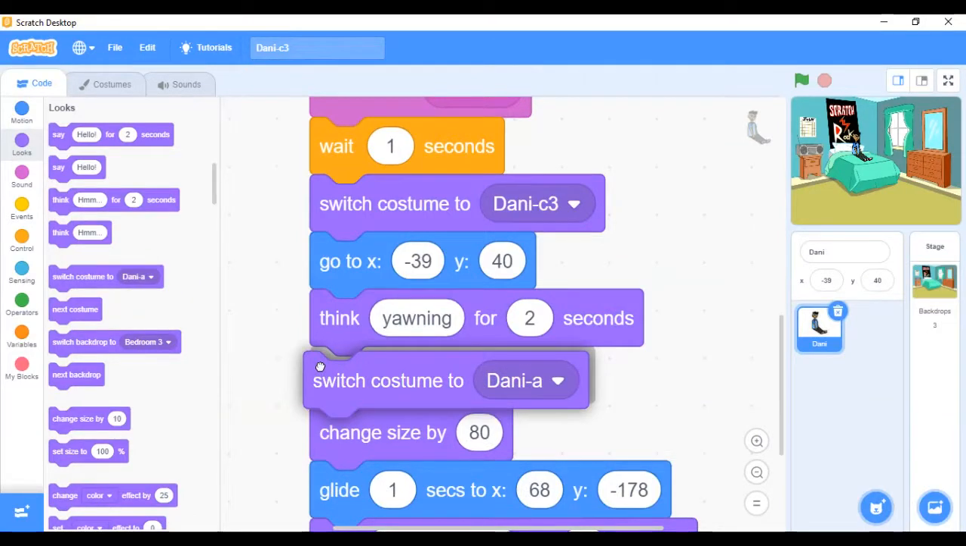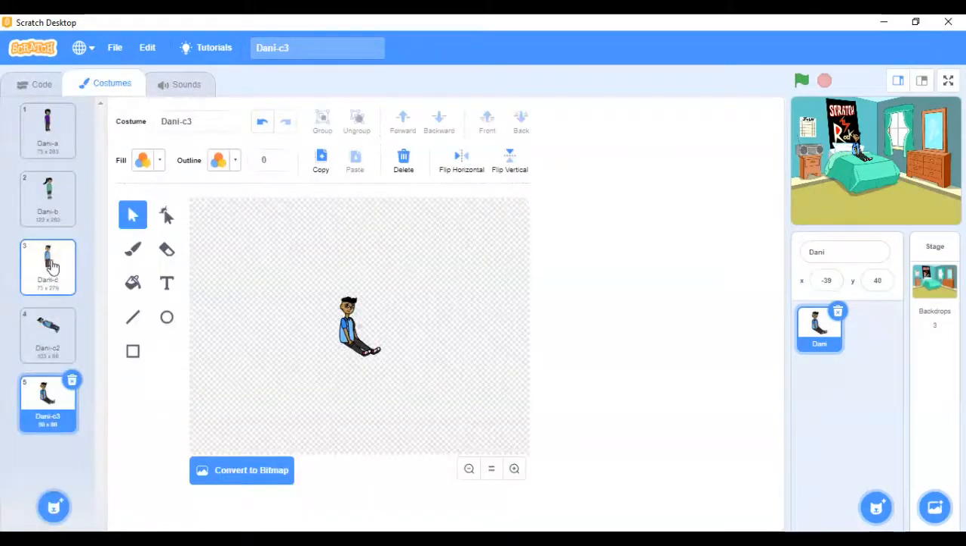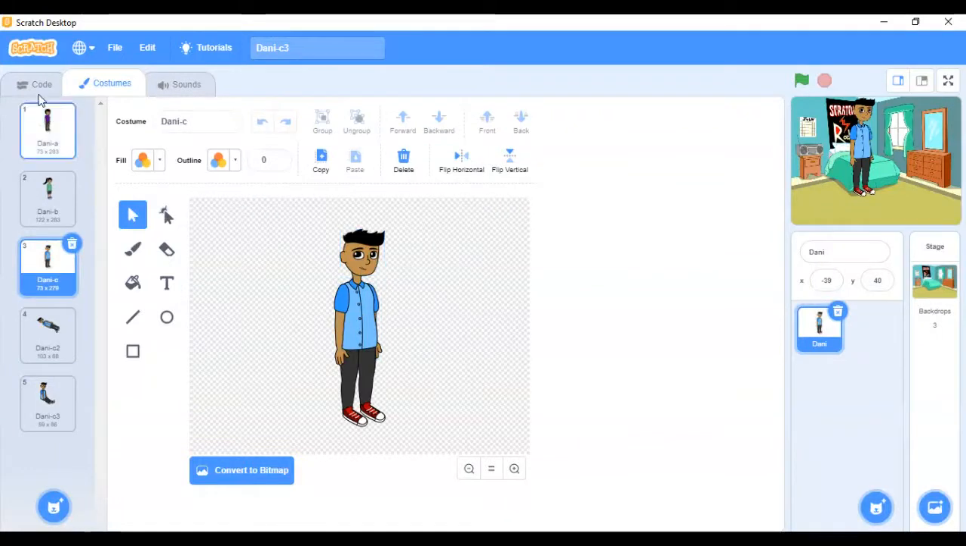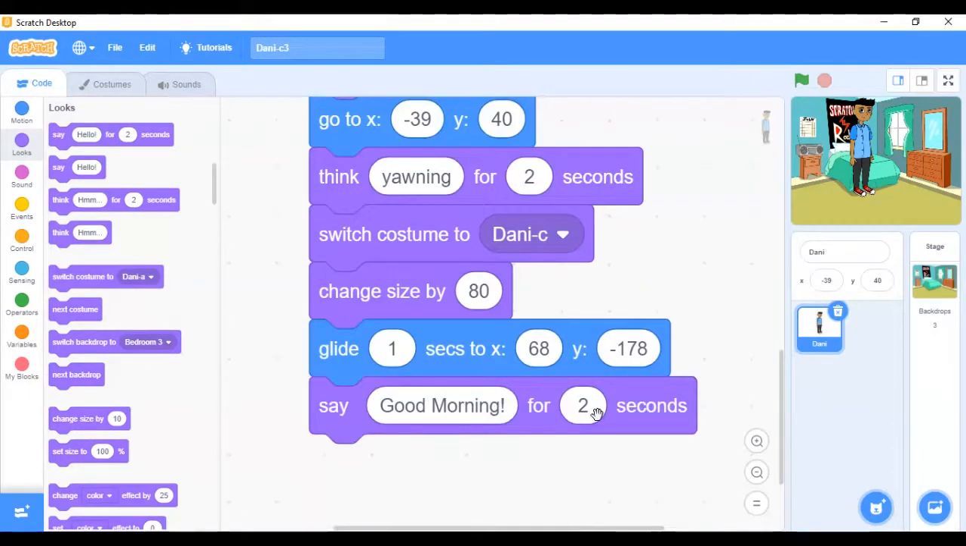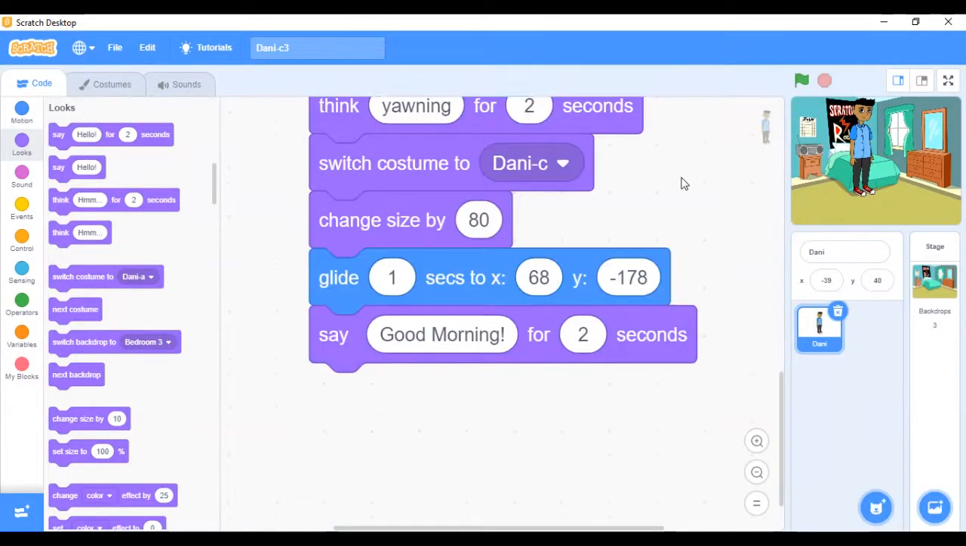To which one? So we come back here and see. So we need this one. Danny, see, so that is standing. So we go and choose the one that we want. Yes. So that is able to stand up and then get out of bed and say good morning before we go to the kitchen. So we can try that and see if it's going to work.